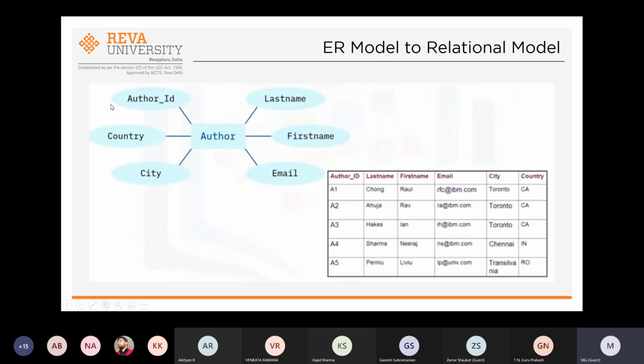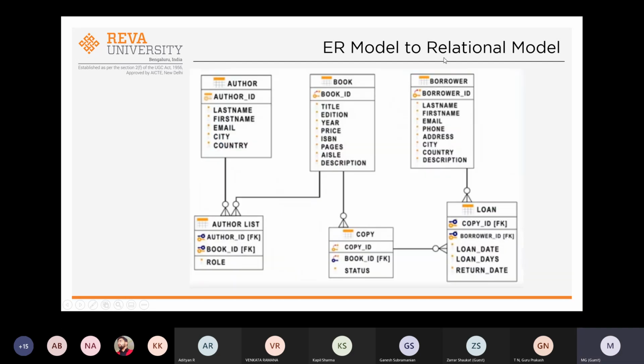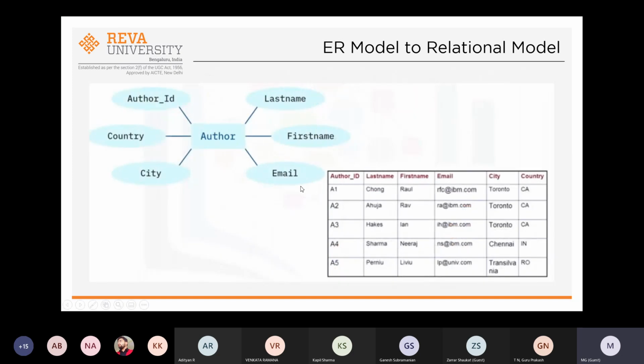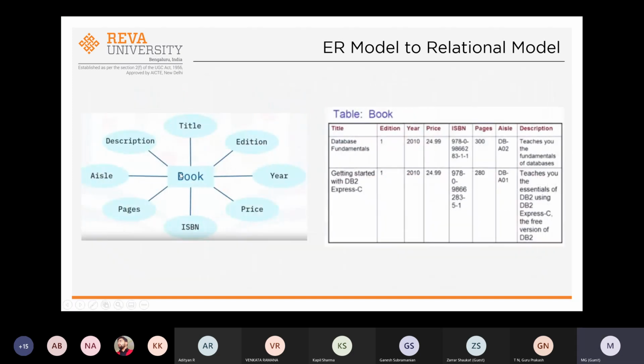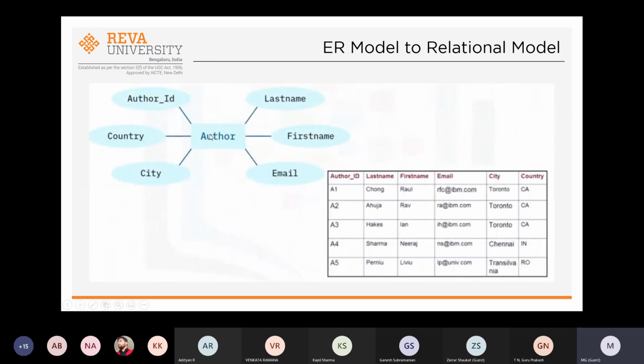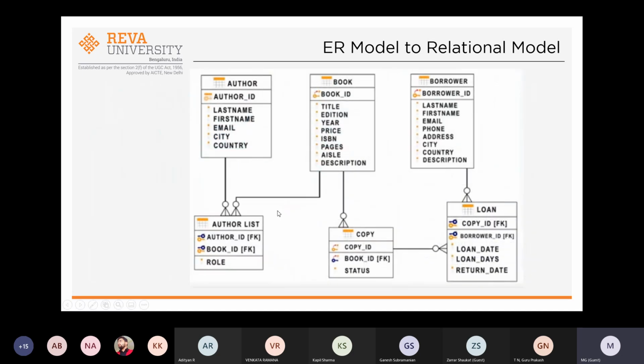Another example. Now, when you convert an ER model to relational model, the first thing that we do is we build out a table for each of the entities, right? There is an entity book, you build a table out of it. There is an entity author, you build another table out of it. Now, this book and author would have a relation, right? How will you show that in your relational model? And this is how it is.